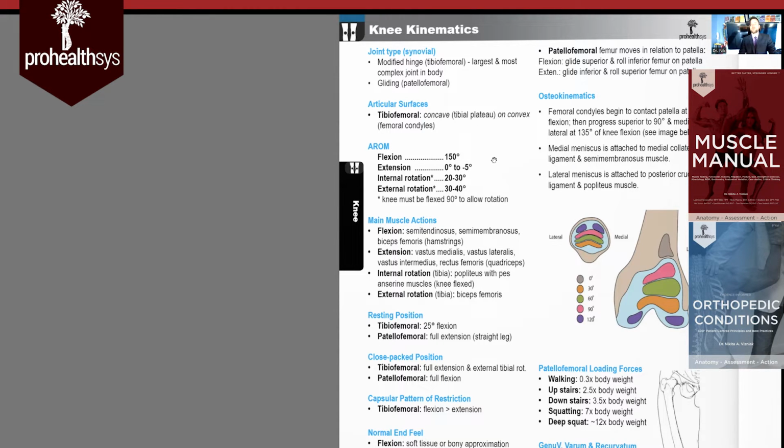Range of motion, roughly 150, 0 to -5 degrees. You have pretty good internal external rotation, 20 to 30 degrees there typically. The knee must be flexed, however, to do rotation. Back to the tight packed position. When the knee is straight, it is locked in position. So you are not getting rotation with it.